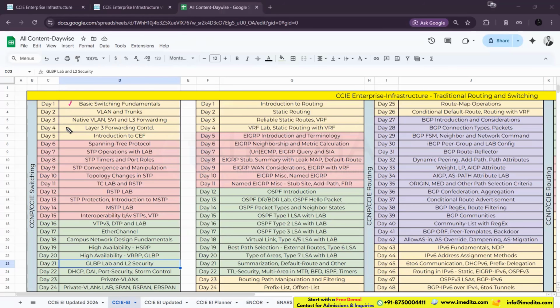Or if you can find some SD-WAN or SDA batch in the weekend, you can take that, because there is no direct relation. Not that many things you have to know from the routing perspective when we talk about SD-WAN, and not a lot of things you have to know about switching when we talk about SDA. So if you want to complete these things fast, you can plan to take a few of these batches in parallel.